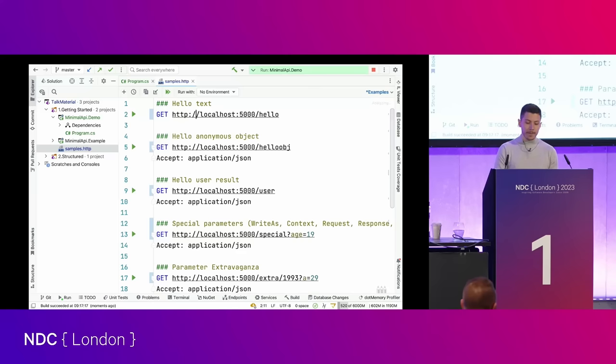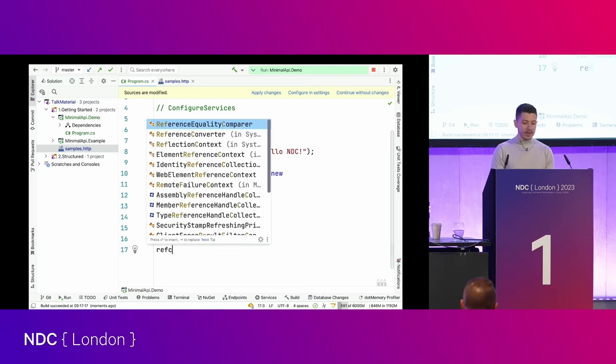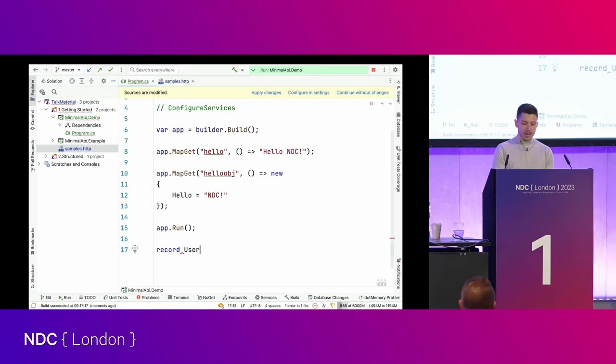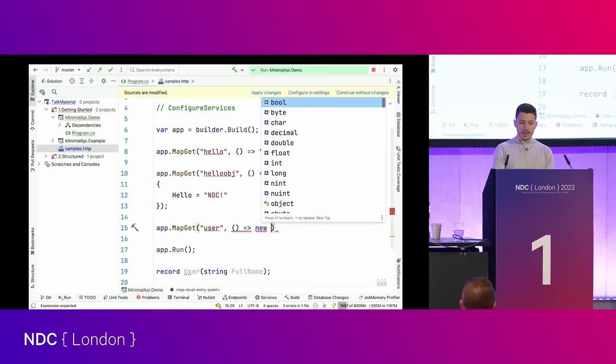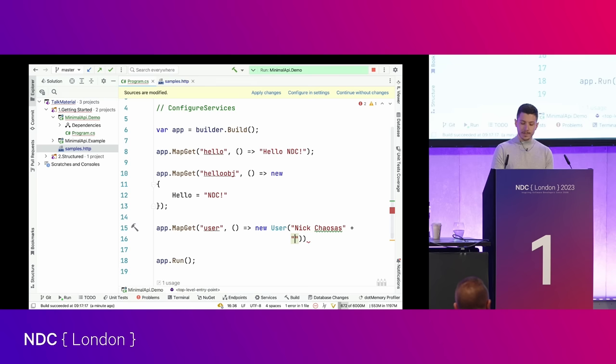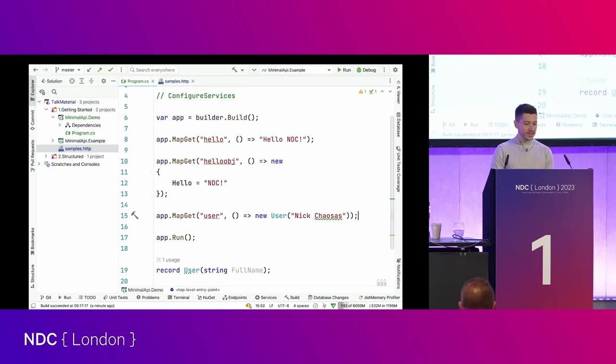Now we can take this a bit further, because how often do you just work with anonymous objects? You don't really. So I'm going to create a record, a user. And I'm going to have a full name. So string full name. And I can very easily scroll down, say app.map get user. And by just returning the object, we have full serialization. Let's do this. Nick Chapsas. Yeah, you know what? Chawas. Fine.